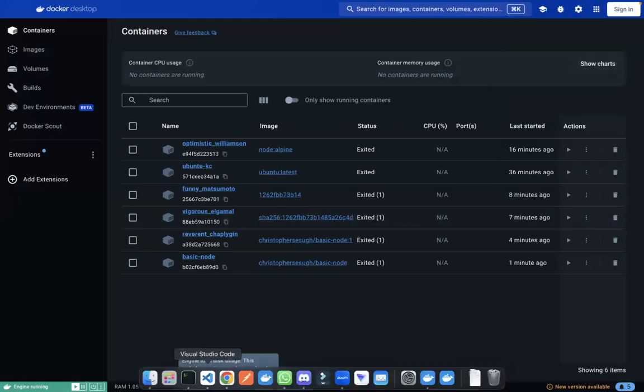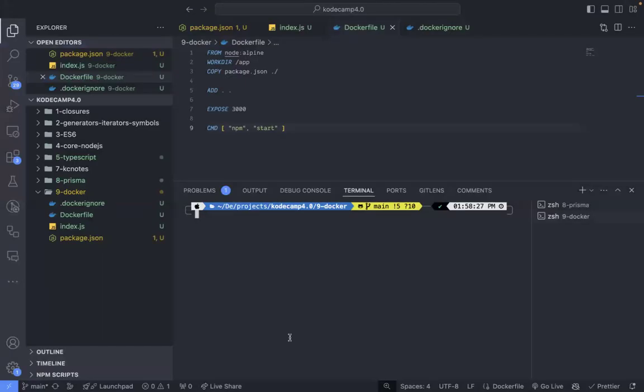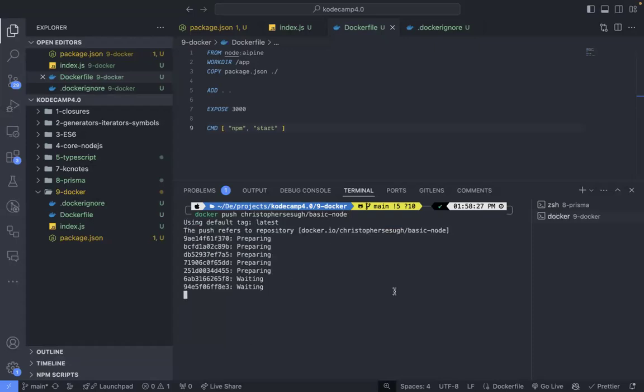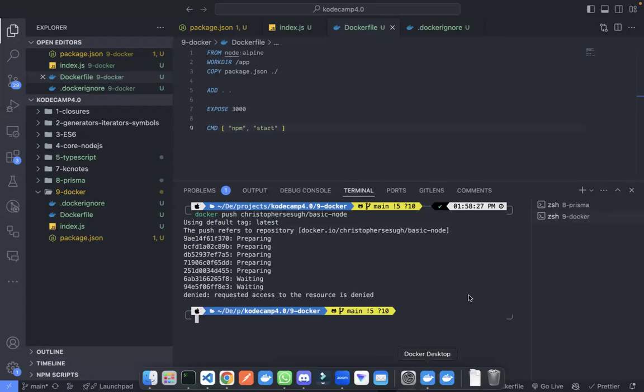So if I don't sign in and I try to push my image, I say Docker push Christopher Sesu slash basic node. And if I hit enter, the repository, okay, I am not signed in. Okay, request denied. Request access to the resource is denied because I am not signed in.